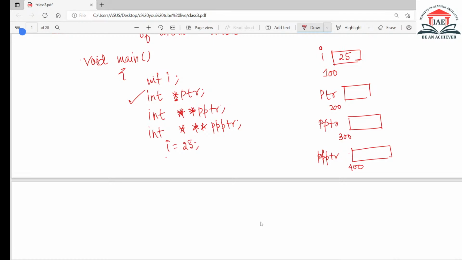Now you write ptr equals ampersand i. What does it mean? ptr will contain the address of i. What is the address of i? 100. So ptr will contain 100, and they will be pointing like that.